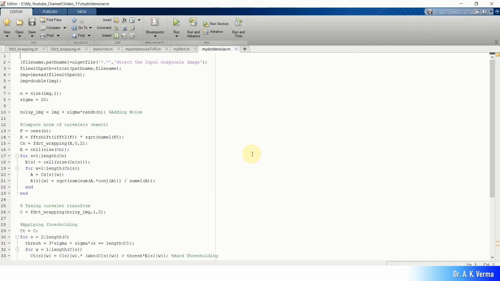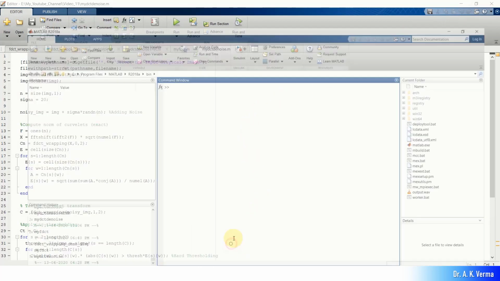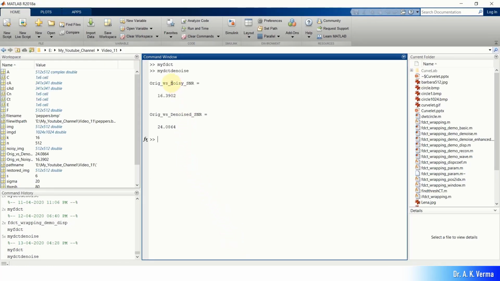Let me see the SNR in the MATLAB window. So this is the SNR value. Here original image versus noisy image is only 16.39 dB, and the original versus denoised is 24. So there is quite an improvement in the SNR from 16 to 24. So denoising using curvelets actually did well.